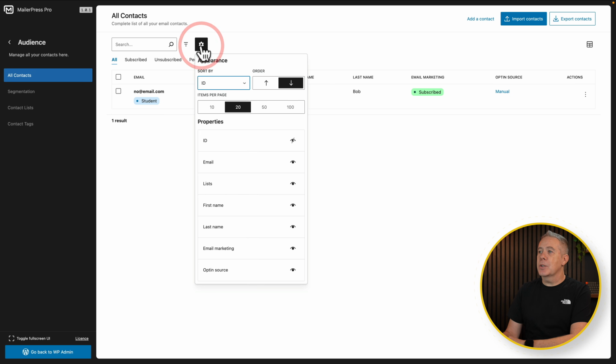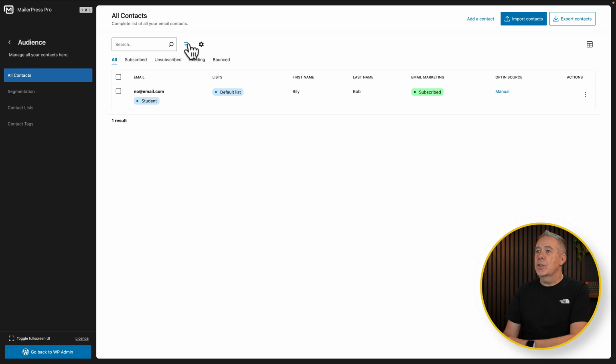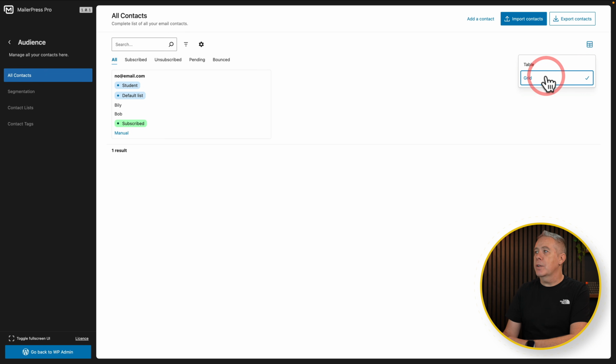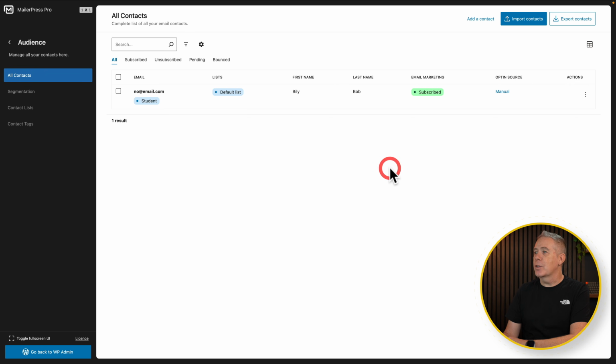We can open this up and choose what we want to see and in what order we want to see it. So maybe you don't care about the ID, or you do. You can switch it on, you can switch it off. You can turn on or off any of this information, and you can sort it in ascending or descending order based upon whatever you want to choose from this drop-down list, and the number of items you want to see per page. All pretty simple and self-explanatory. You've also got this filter option so we can see the lists and the tags, so we can see more information about our contacts. And finally, you can switch between a table or a grid view, depending upon how you like to operate. I prefer the table view.